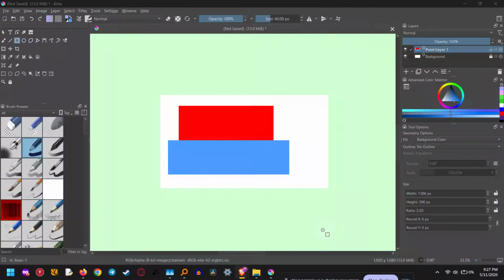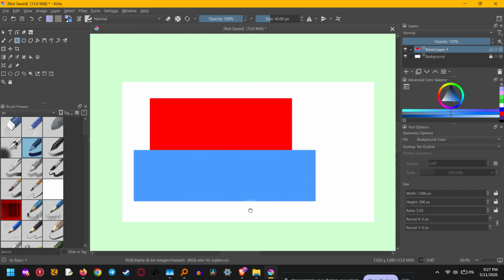Today I'm going to show you how to use the gradient tool in Krita step by step so you can create smooth color blends, build backgrounds, and even fill inside shapes without messing up your artwork. If you've ever wondered how to make those clean fades from one color to another, this tutorial will make it simple.